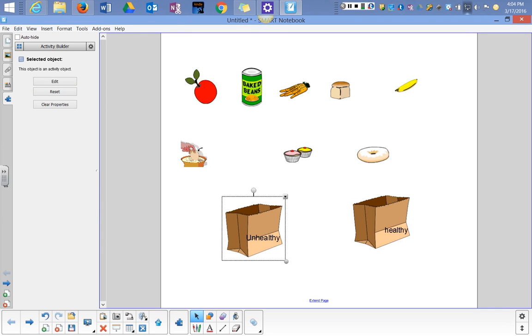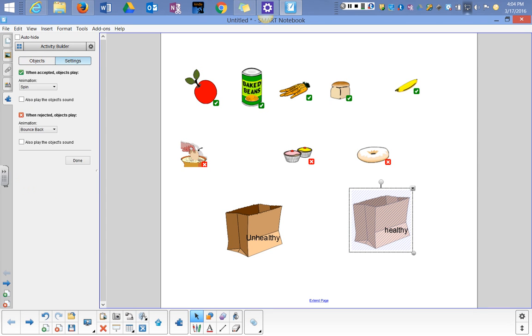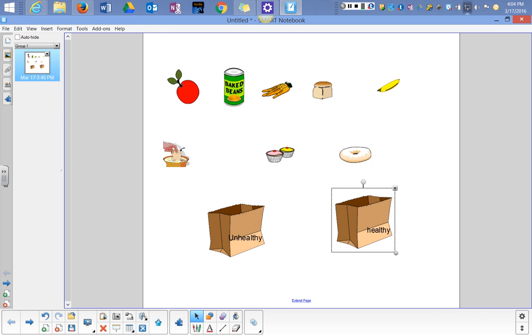All right, let's try then the healthy bag, edit. All the healthy items are up here. Settings, spin. If it's rejected, here, these with the X's, it bounces back. All right, so let's try it now and see what we can come up with. Donut in the unhealthy bag.